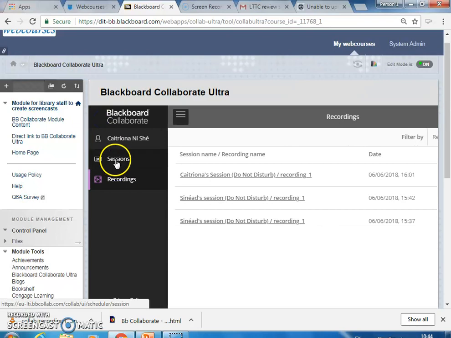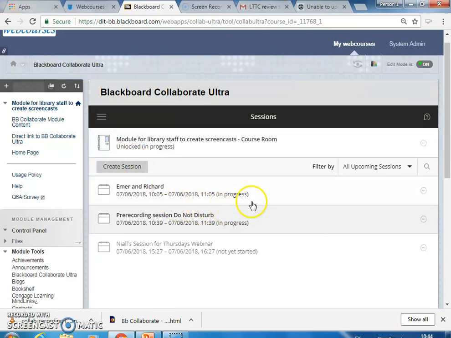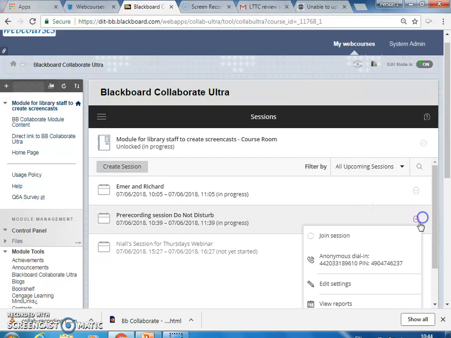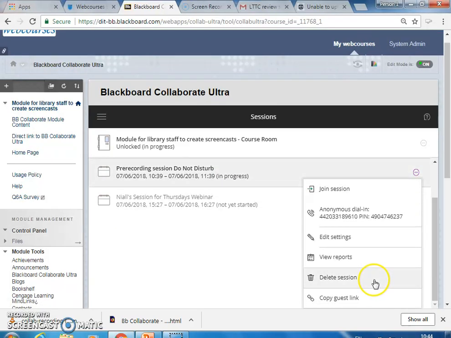If you want to go back to the session menu, then you'll see here that all the sessions are still available. You can delete your session if you're finished and you don't want it again, or you can leave it up there, and when you come back in after this date, the 7th of the 6th, it'll no longer be available. Finally, you can use Blackboard Collaborate Ultra to also record live webinars. You may want to make these webinars available to students who are unable to attend, or for use as revision.